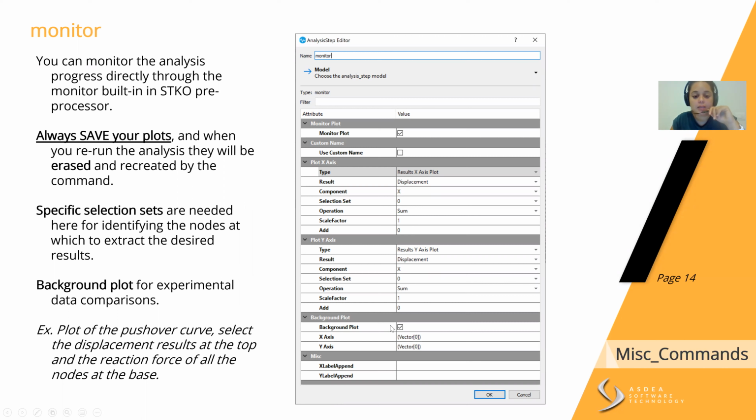And finally, you can add a background plot by inputting X and Y axis. If you need to adjust your results from STKO, you can use a scale factor to get to the background plot scaling system. And this is very useful for comparison with experimental data.